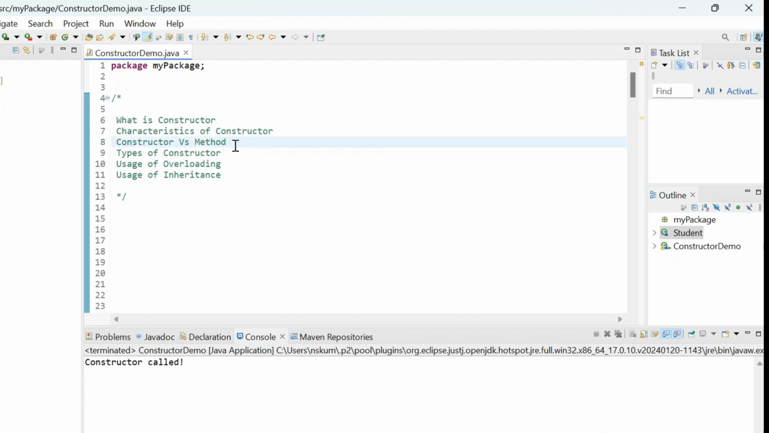When we come to constructor versus method, what are the basic differences between the constructor and the method? When we compare the two, the constructor must have the same name as the class, which is not necessary for a method in Java. We may have a method name the same as the class name, or a different name. If we use the same name, we call it a constructor, and if we use another name, we call it a method.